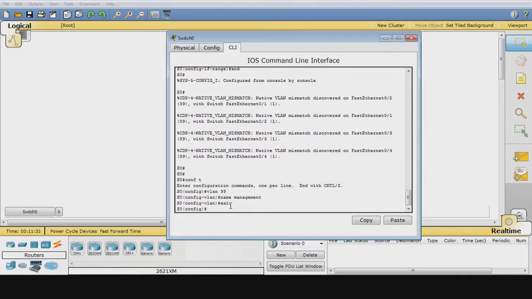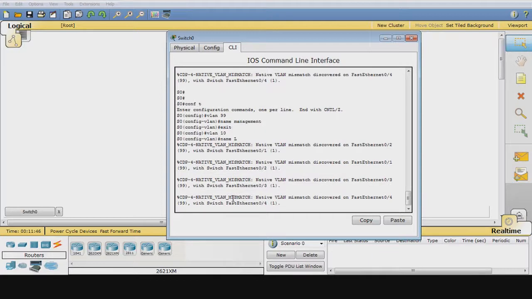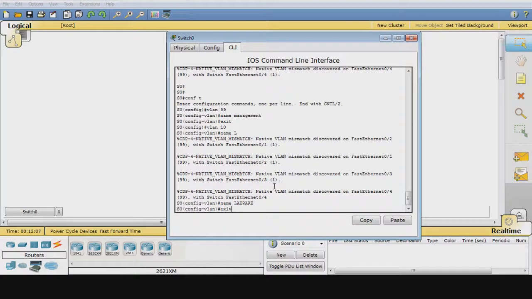But we're gonna choose 3 more VLANs. So we use VLAN 10. Type in VLAN 10. Config-vlan there. Name, and we're gonna use lärare, and this is like teacher in Swedish, but we use this name lärare, and exit.